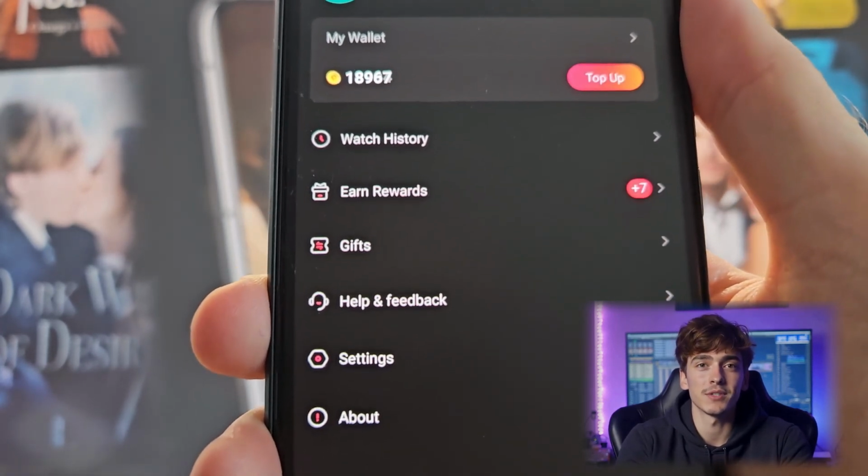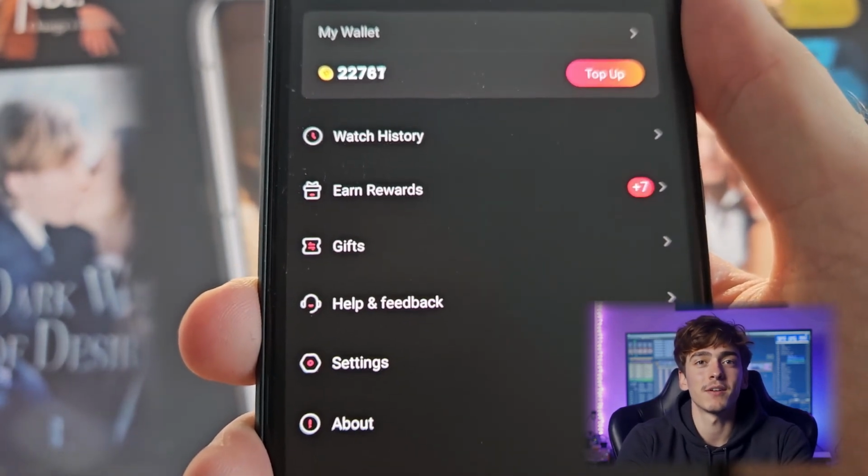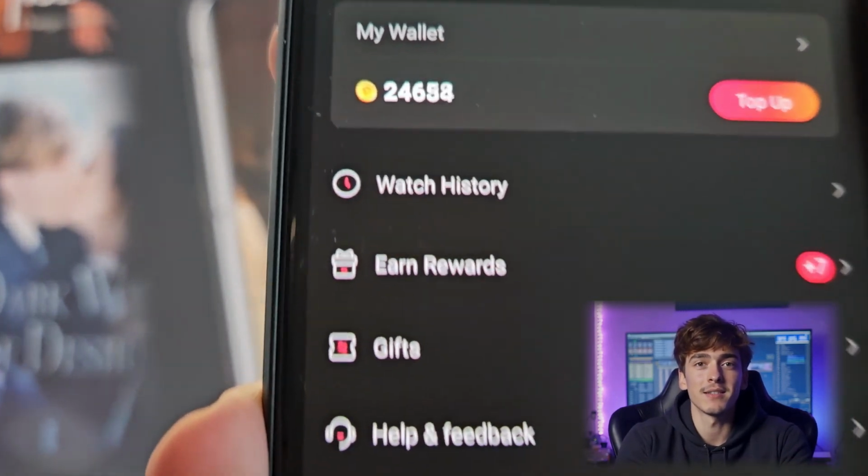Today, I've got a super simple hack method to score unlimited coins in DramaBox, no installs, no shady software, just a fast little trick that gets the job done.